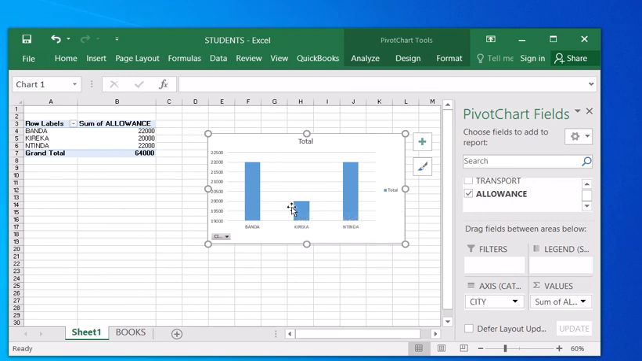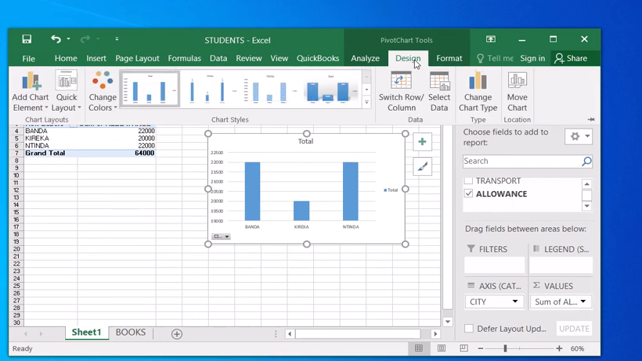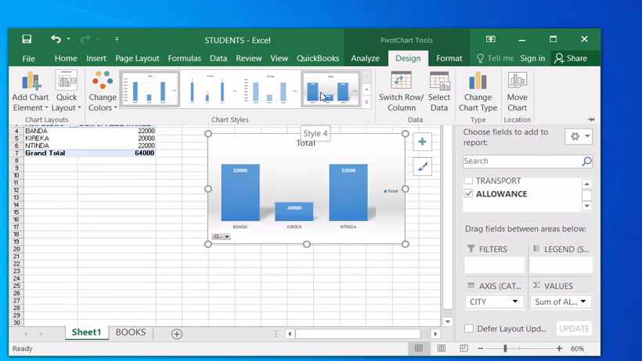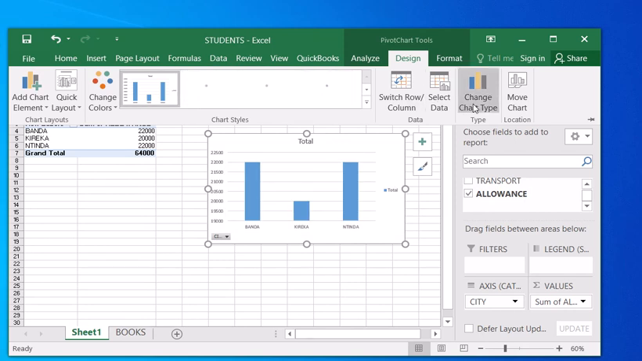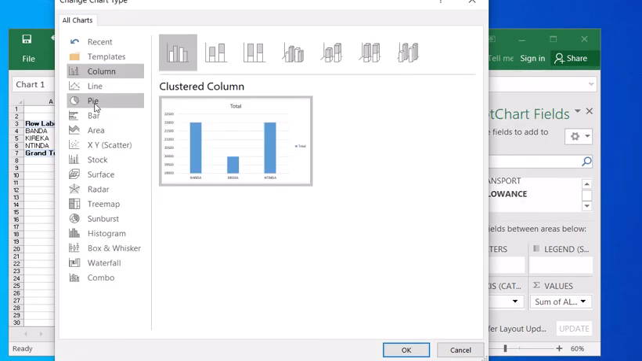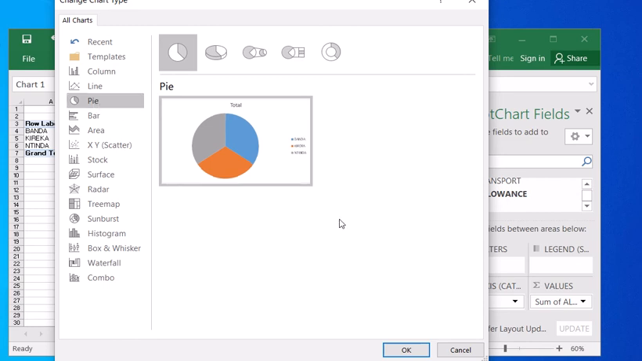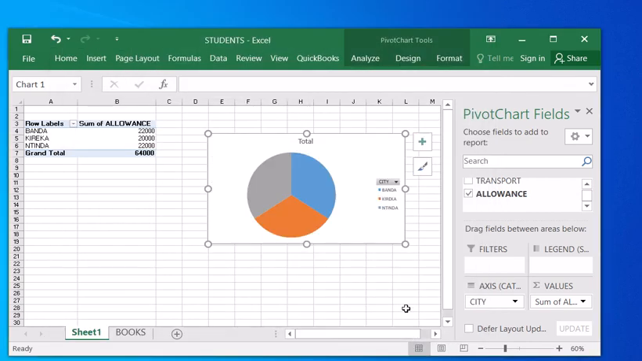And I could want to change the way this chart appears. Say for example I may want a pie chart. Make sure that the chart area is selected. You go to design on the main menu bar, and you could change the way the chart appears. One, you can change the chart in the different options, or you could change the chart type. In this case I said I want to use a pie chart, and I click OK.